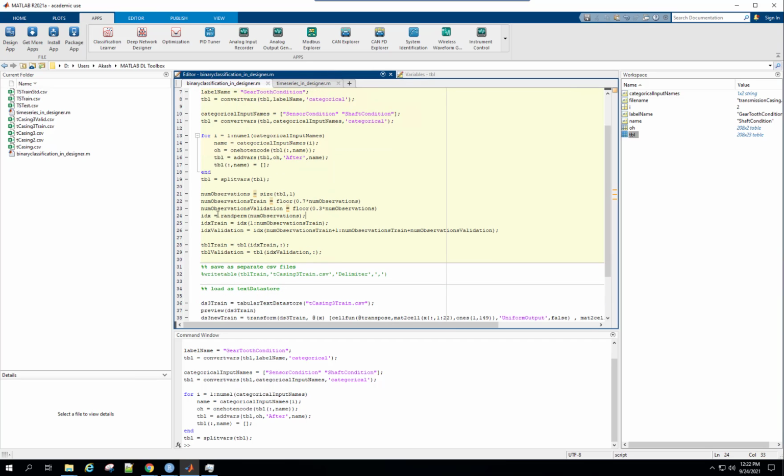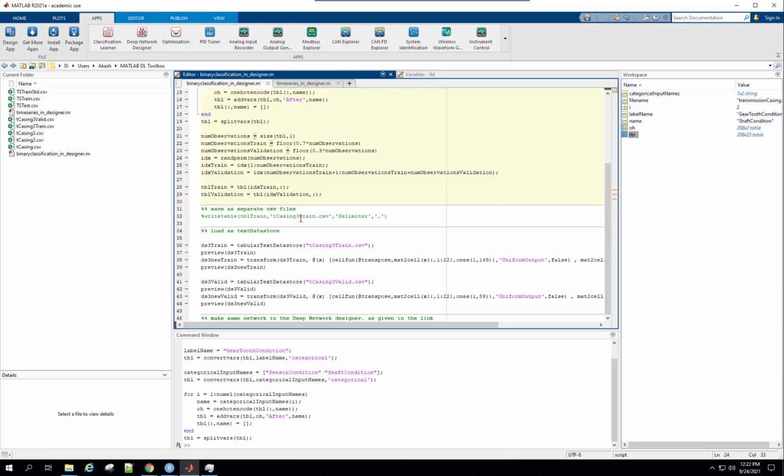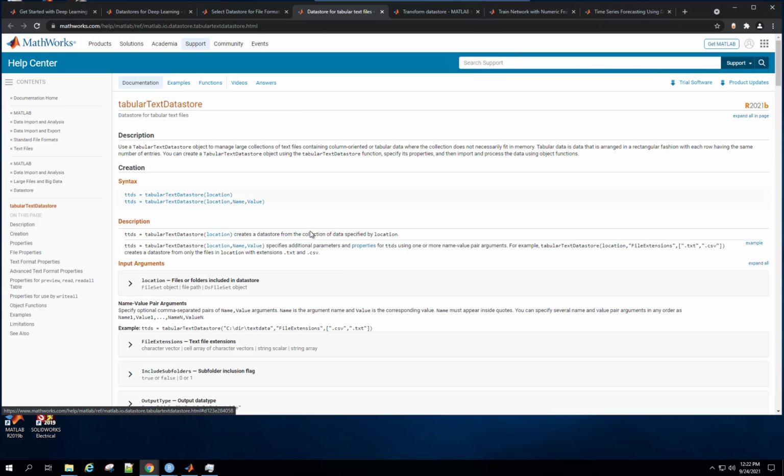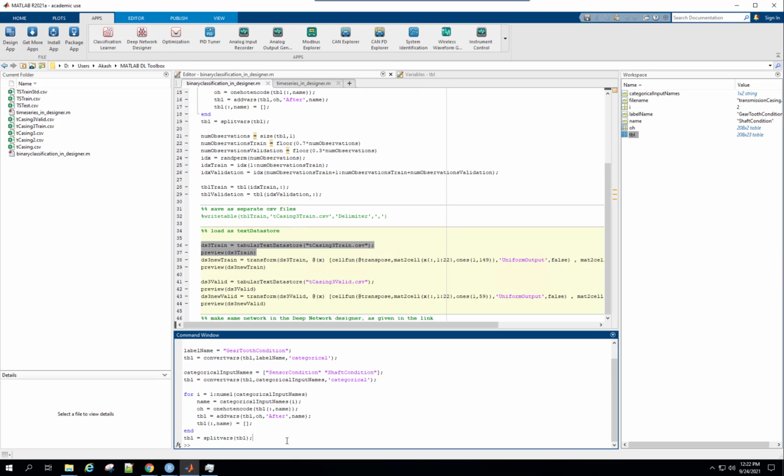So what I do next is that I separately create the training as well as validation sets and save them as training and validation CSV files. And without much delay, I just want to talk more about using the text data store. The first command that I use is this tabular text data store, to let MATLAB know where our file is for training.